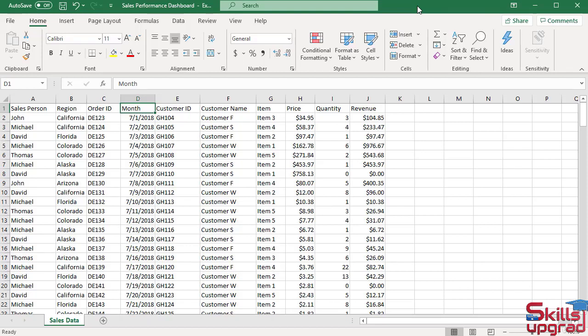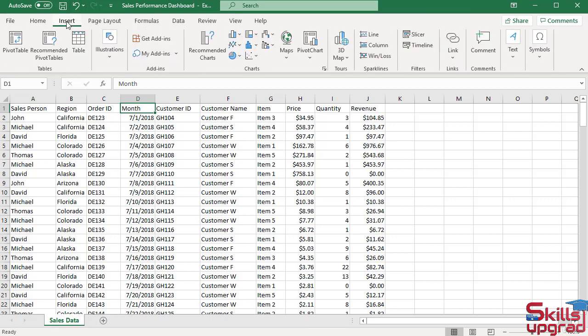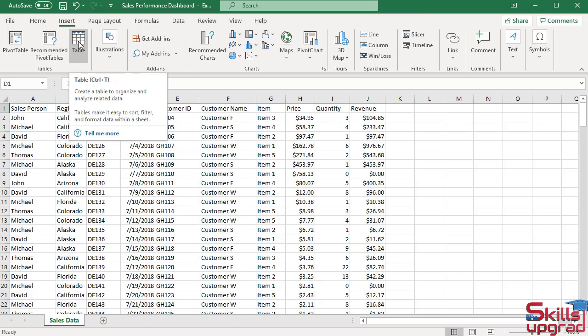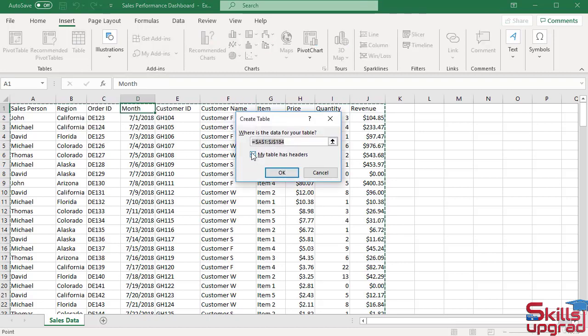So let's start. I have this type of sample data. First I convert this data into an Excel table. Then I will extract that data into the pivot table. Click on Insert tab. Then click on Table. Check my table has headers. Click OK.